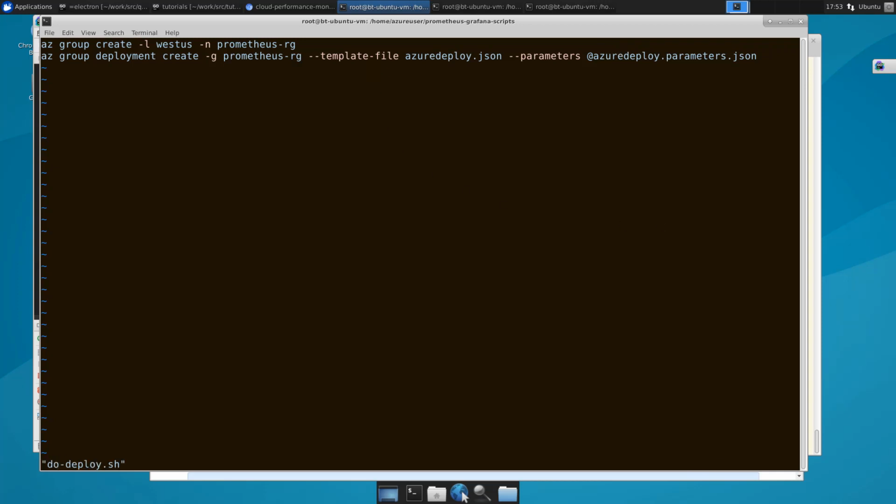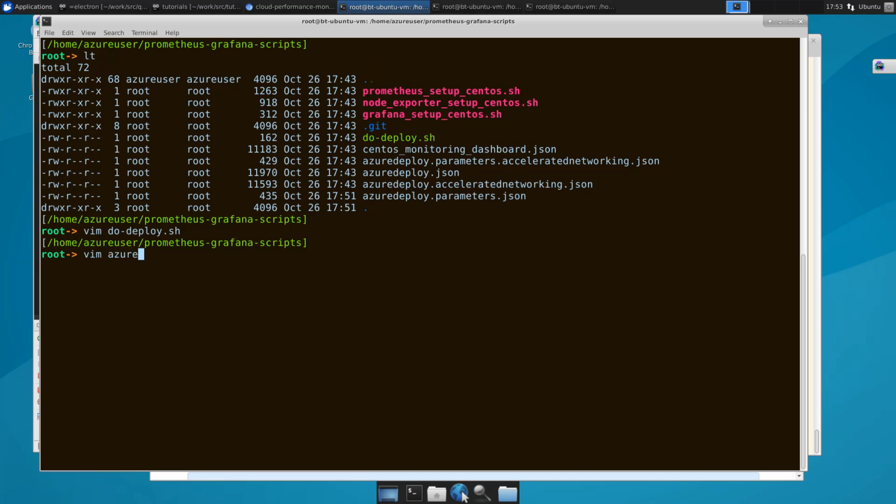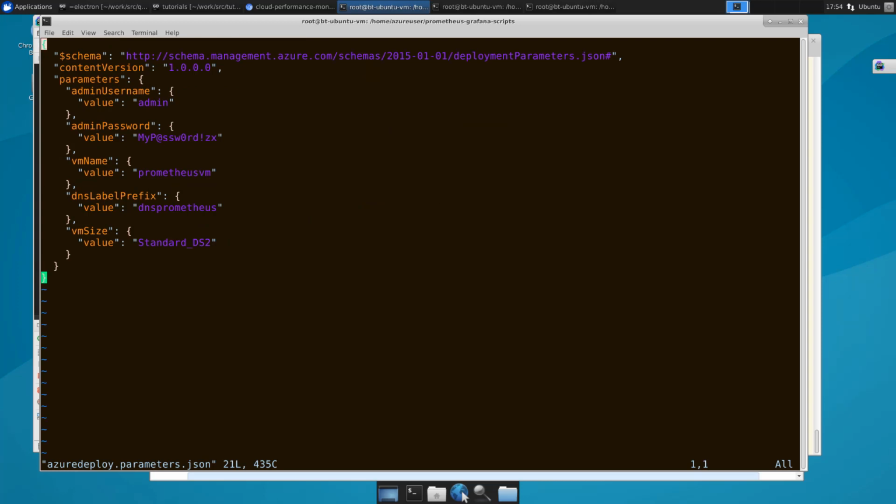Okay, so let's take a look at some of these files. Let's go look at the Azure Deploy Parameters file that we talked about a minute ago. And you can see here some simple stuff. We're going to have the admin username to remote in with. We're going to have, and you can see that on this line, a password. I just made one up here. Obviously, you probably want to choose your own. The name of the VM, we'll just call this Prometheus VM, and a DNS label, we'll call this just DNS Prometheus. And the VM size that we're passing in is a Standard DS2. Later we'll talk about the accelerated networking piece, but for now, to keep things simple, let's ignore that.